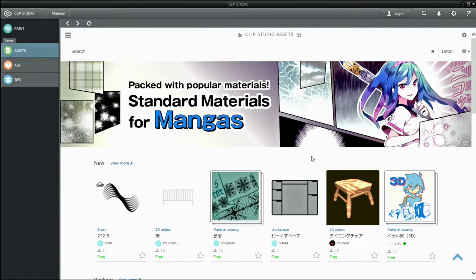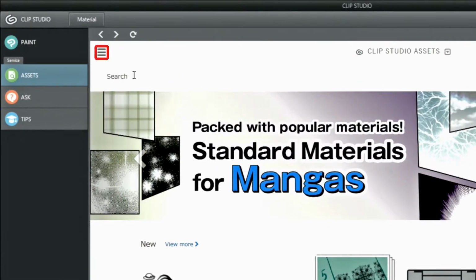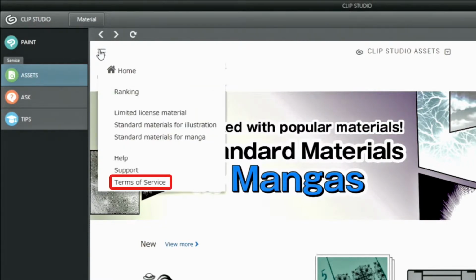Celsius has released publicly available materials, but many users have also created their own and made them available. There are free and paid materials, however. You can use any materials regardless of commercial or non-commercial use, without the need for credit. For more details on the terms, you can read the Terms of Service directly in the menu on the left side of Assets.